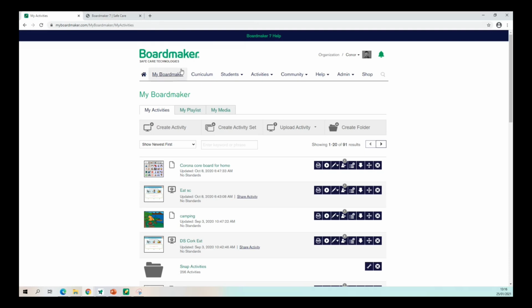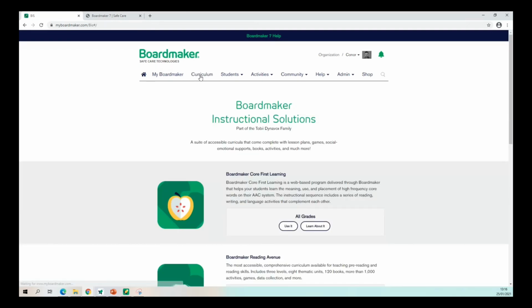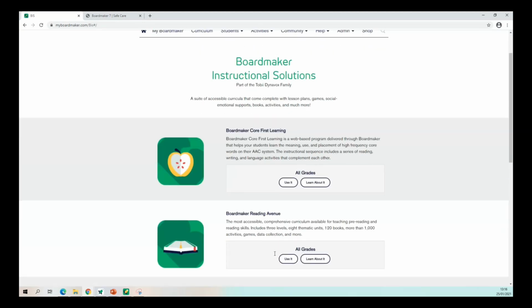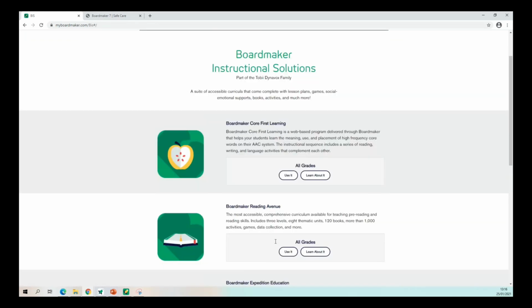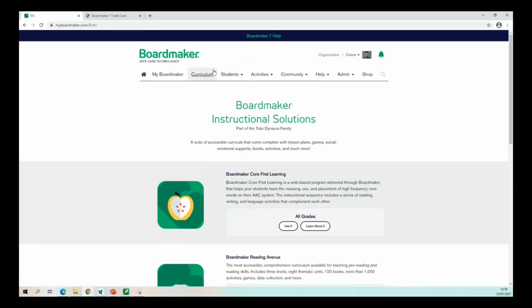Okay, from the next part then, after My Boardmaker you have the curriculum section, which will be talked about in more detail tomorrow. You've got the Boardmaker Core First Learning, the Boardmaker Reading Avenue section, and Boardmaker Expedition Education. From there, obviously, you can access different activities and different types of curriculum, which Connor will go into more detail on tomorrow.